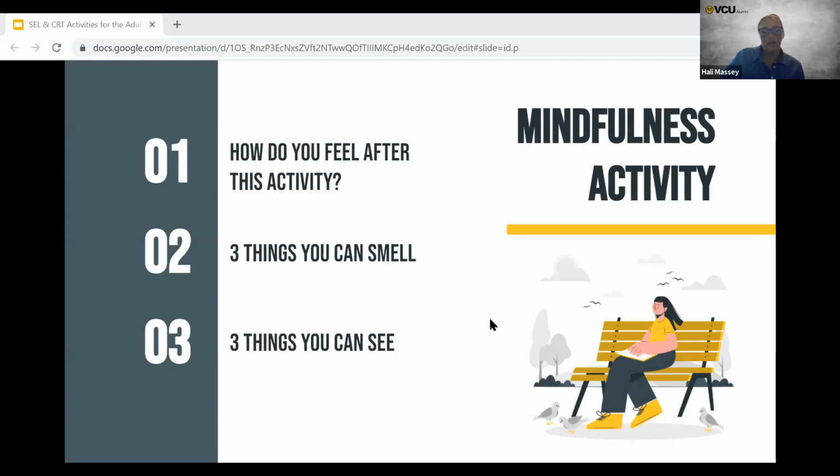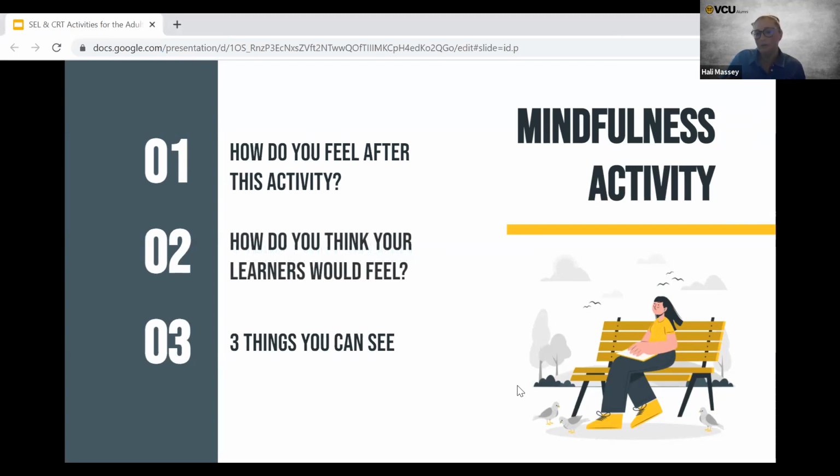So the next question I have is, how do you think your learners would feel? So if you did this activity in your class, what feelings do you think your learners might have? Confused, yes, good. I get that response a lot. Yeah, hopefully, in the end, they would have those same feelings of being centered and relaxed and that kind of thing.